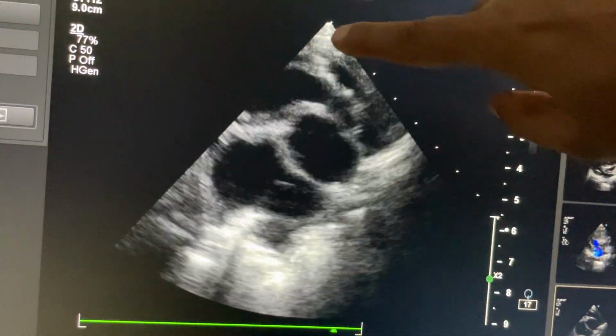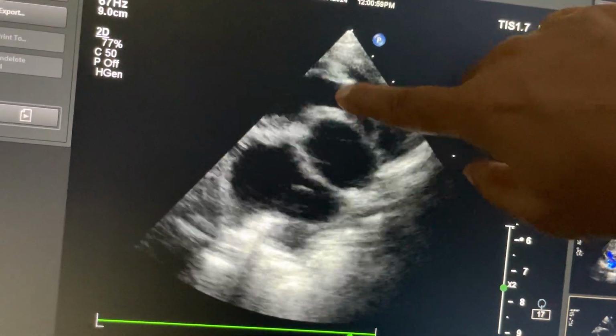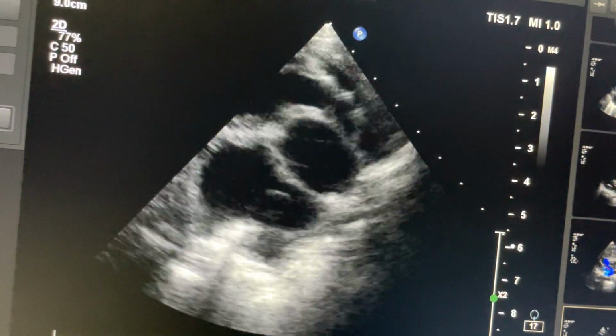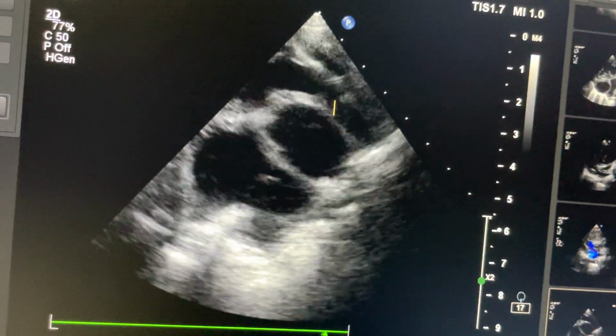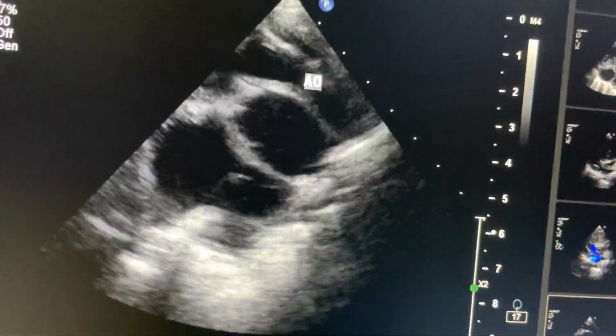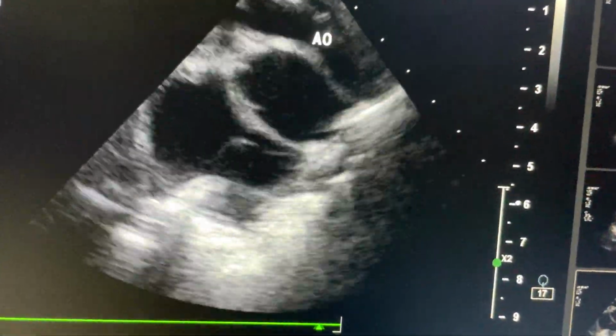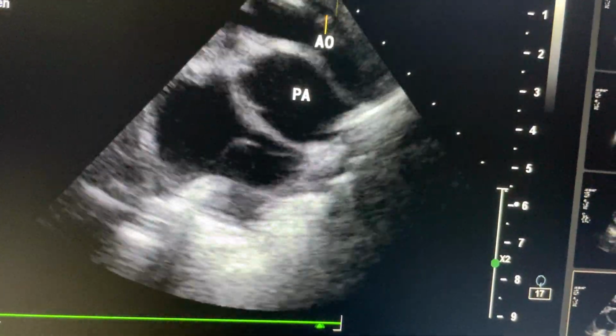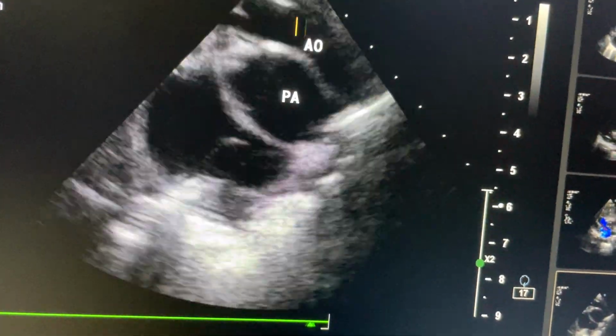Again you can see the aorta is anterior and small in size compared to pulmonary artery. This is aorta. This is PA, pulmonary artery. Pulmonary artery is posterior to aorta. Aorta is anterior to pulmonary artery.